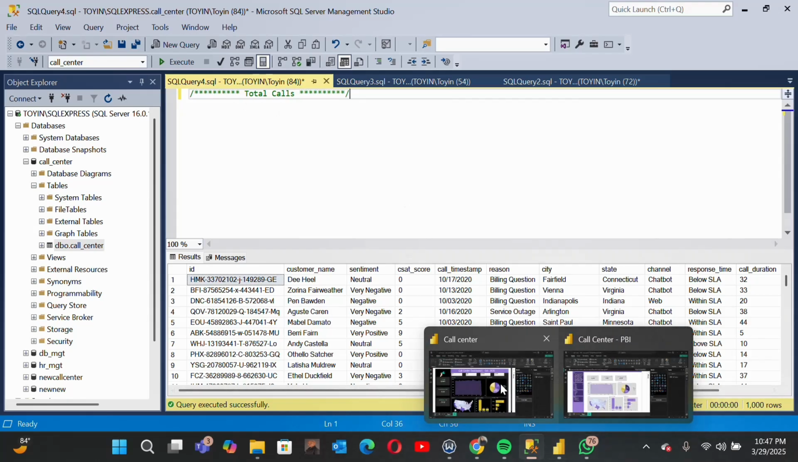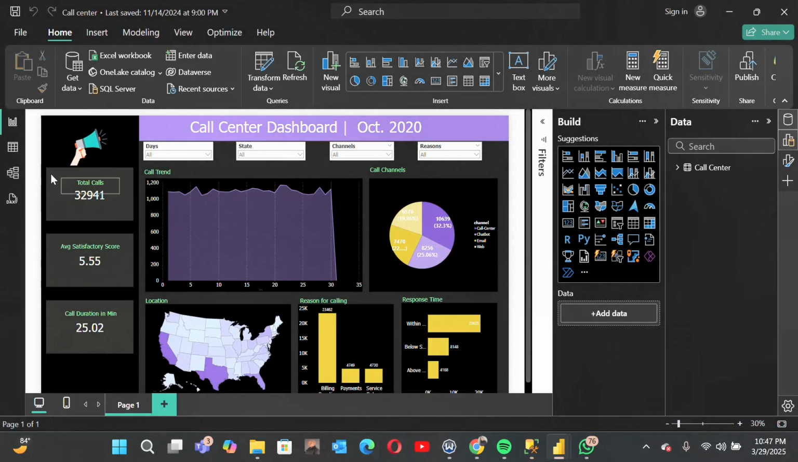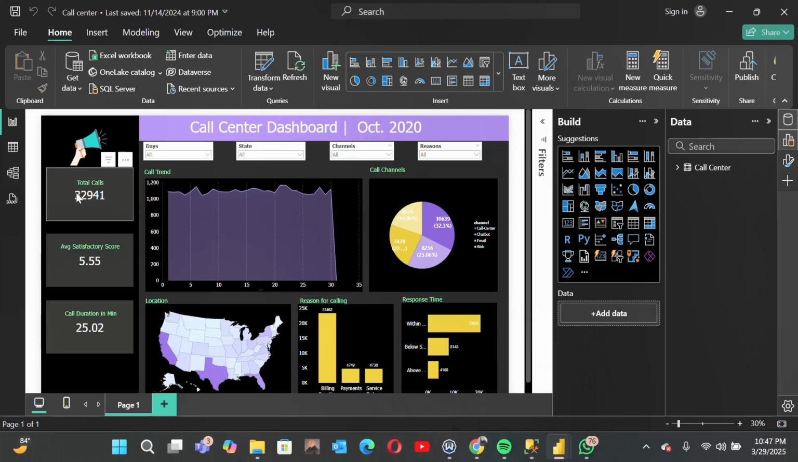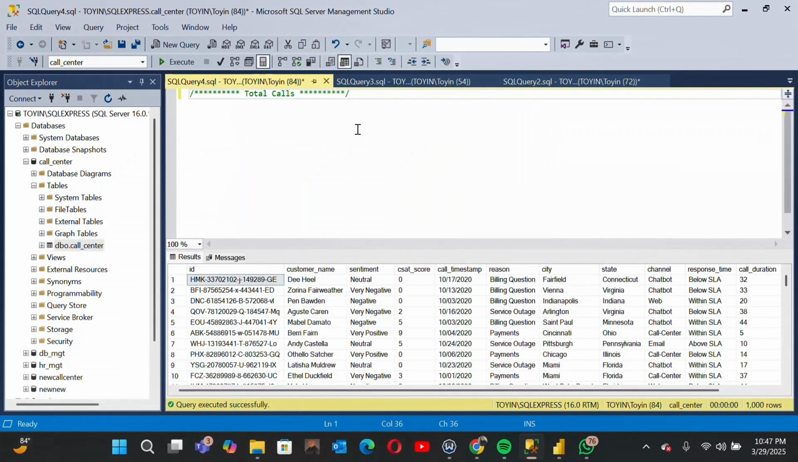So we have our total calls. Let's go back to the Power BI. You can see in the Power BI, our first card visual was the total call, and that's what we are trying to do. We are supposed to get this same number. So let's go back to our SQL Server.